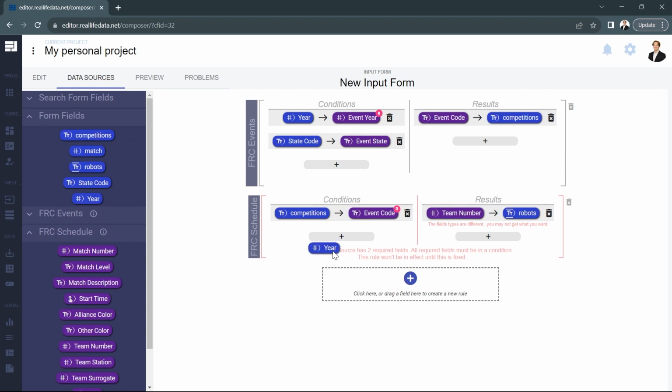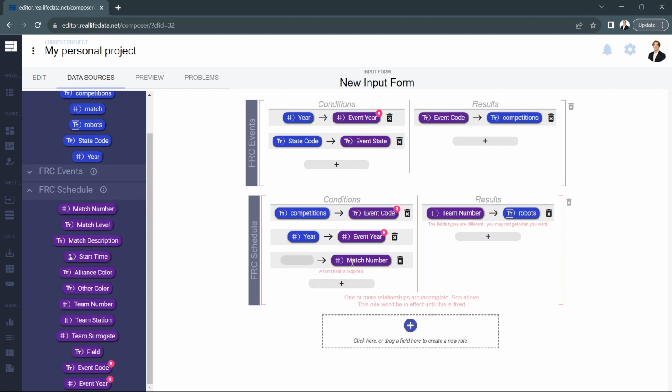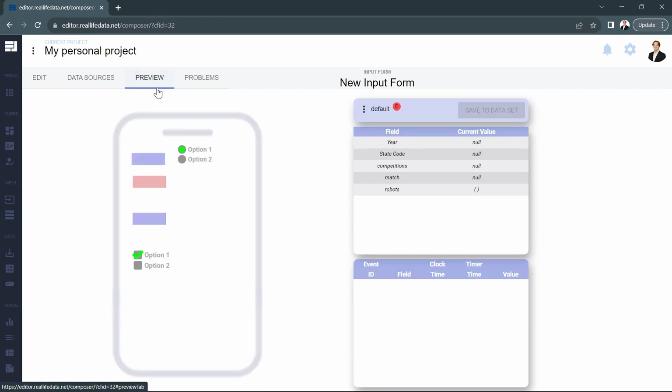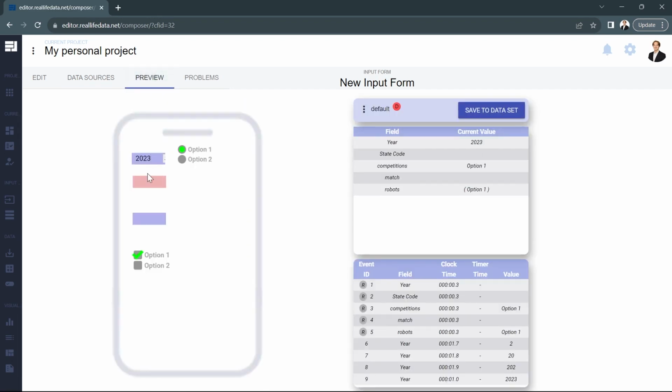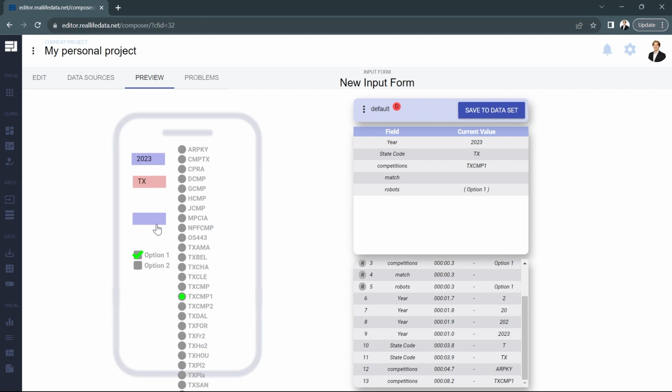Now let's go ahead and put in the year. And that should be almost enough to get our rule going. All we have left to do is take our match number and put that in as well. All right, let's go to preview and check it out. So I'll put in 2023. I'll put in Texas. I'll see the list of all my stuff come up. I'll grab Texas CMP1 and put in match number 2. And bam, there you go. All your robots showing up on your form for match number 2.